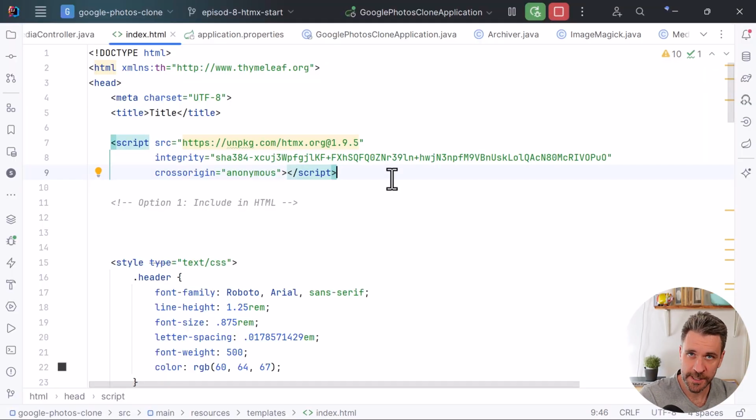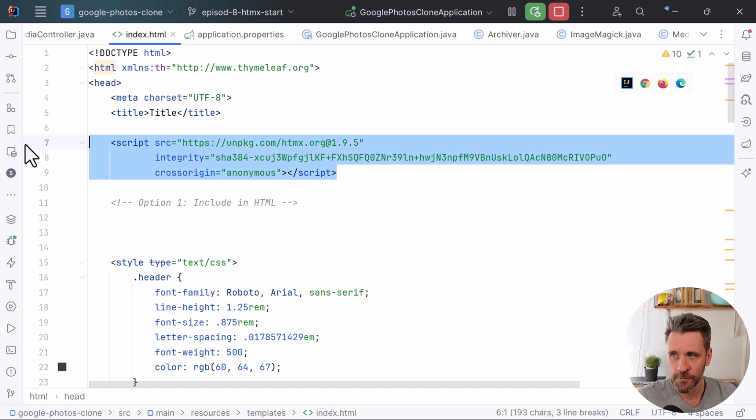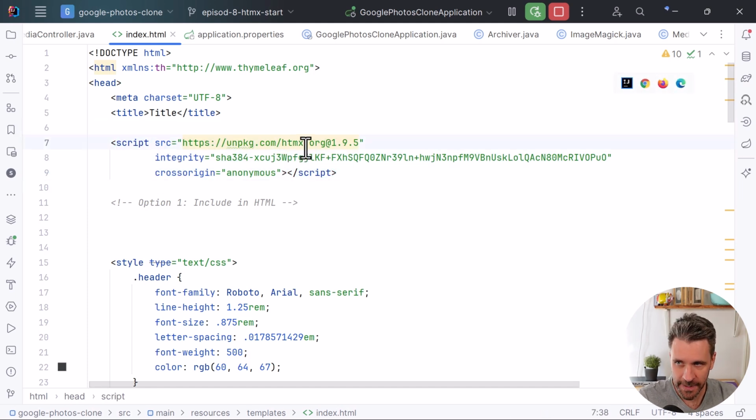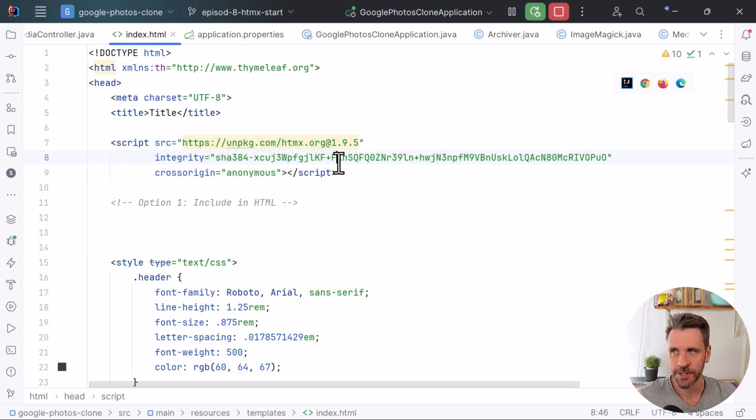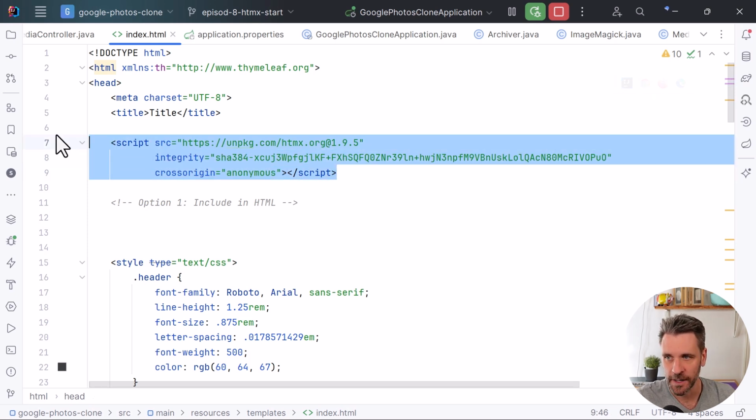Back in our Google Photos clone project, I'm using Java, Spring Boot, and Thymeleaf, but it doesn't really matter. Everything I'm going to show you is applicable to any programming language ecosystem, right? You need to have one file, just htmx.org version 1.9.5 in this case, but the specific version doesn't really matter. Simply add it to your project. I put it straight into my index.html file. That is literally all you need.